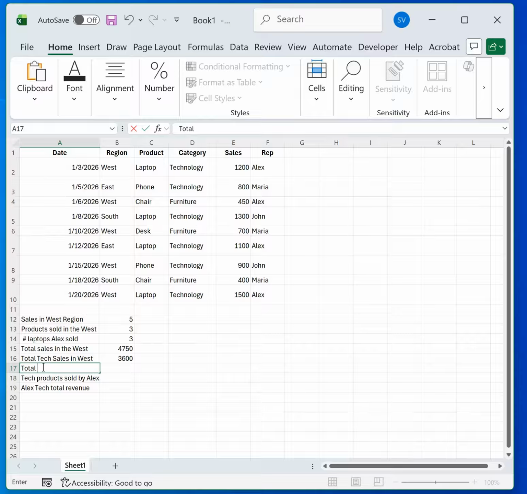Now, total laptops sold by Alex. In here we're looking at laptops, which we find in column C. We're looking at the name of the rep in column F, Alex, right? And well, let's add another one. Let's say it's only in the West region.